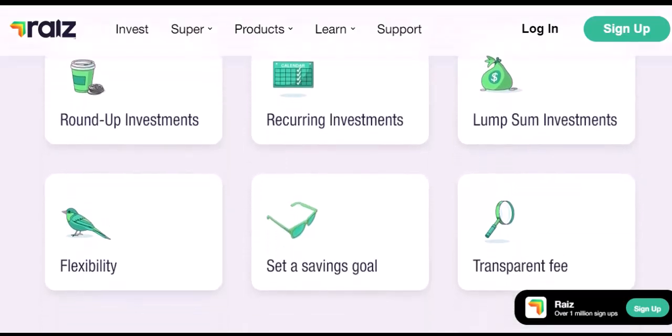Alright, you're hooked. Let's get started. Step 1. Download the Raiz app. Head to the App Store or Google Play and download the Raiz app. Step 2. Sign up. Creating an account is quick and painless. You'll need some basic info like your name, email, and phone number.